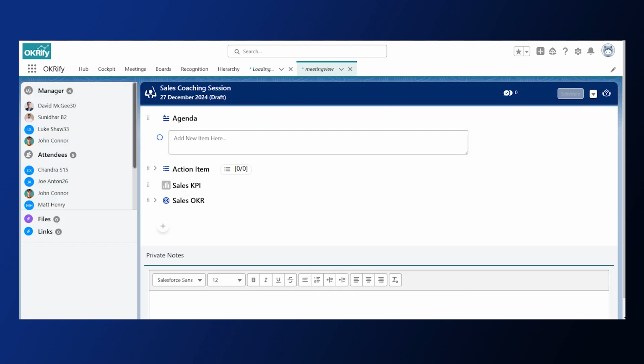Now that you are familiar with the Create Meeting page, the various meeting types, and their specific uses, you can confidently set up and manage meetings that suit your requirements.